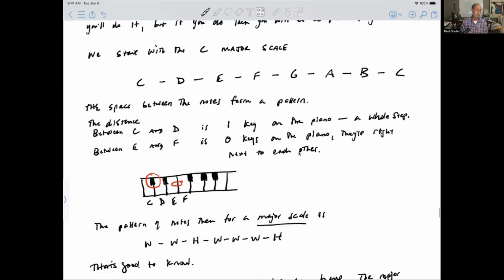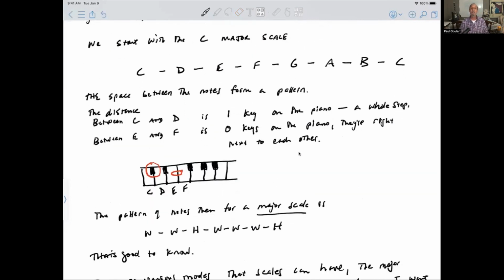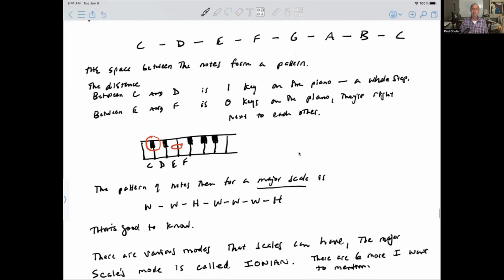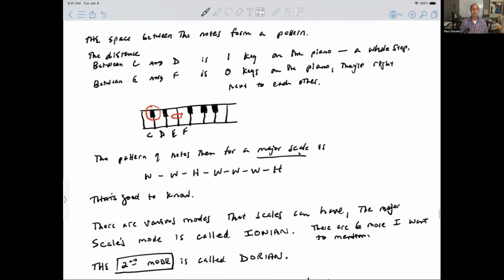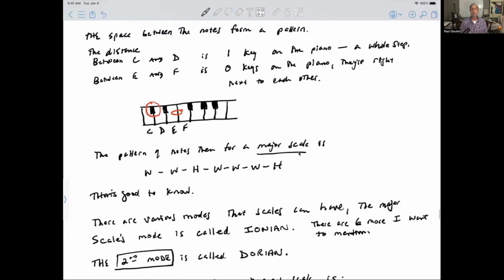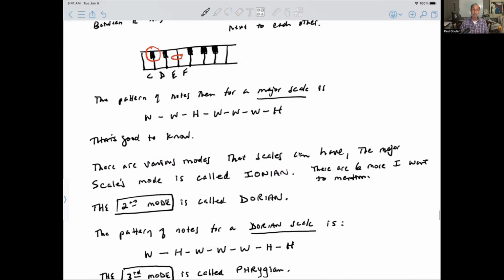So let's start with the C major scale. With the C major scale, we have these notes. We have C, D, E, F, G, A, B, and then we start on C again. And the space between the notes form a pattern. The distance between C and D is one key on the piano, a whole step. Between E and F is 0 keys on the piano because they're right next to each other. You see how between the C and the D you have a note, and between the E and the F you don't have a note?